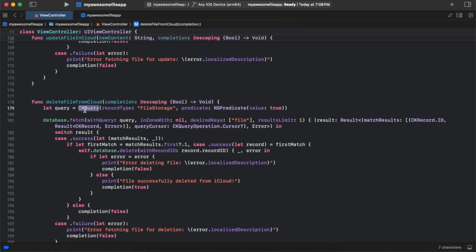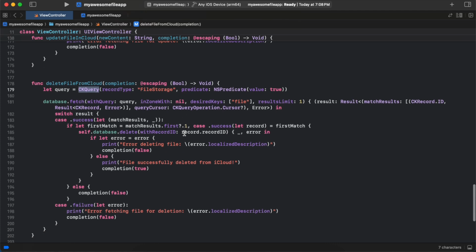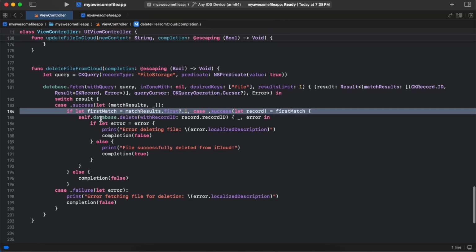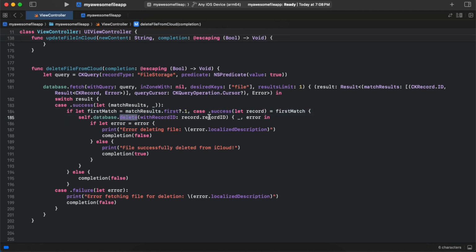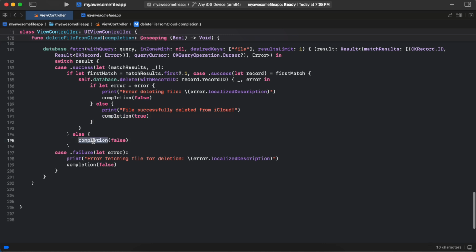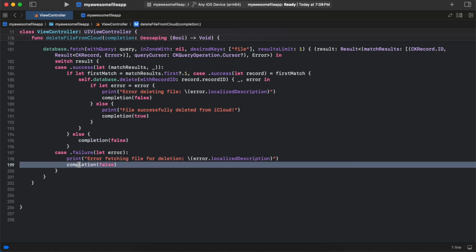So here we create a CK query, then we just do database.fetch, passing our query to it, and result limit I have kept it as 1. So once we get the record, I just get the first record out of it, and then we just do database.delete, pass the record ID to it. If it is error, then we just say completion as false, otherwise completion is true, and here also completion as false and completion as false as well.